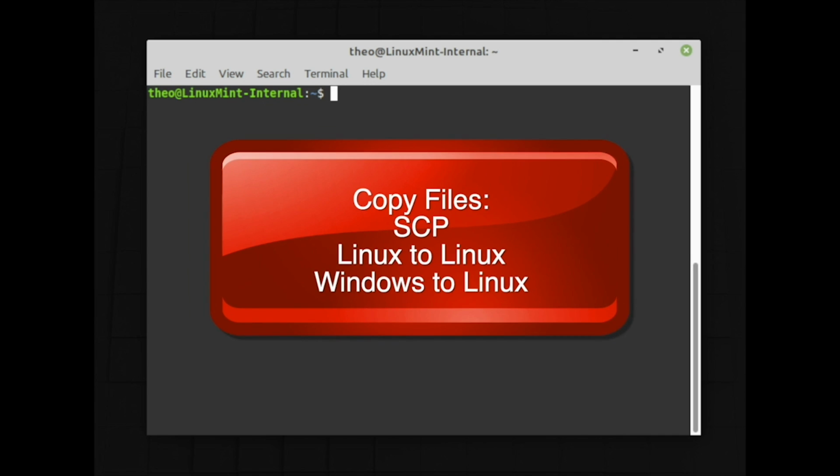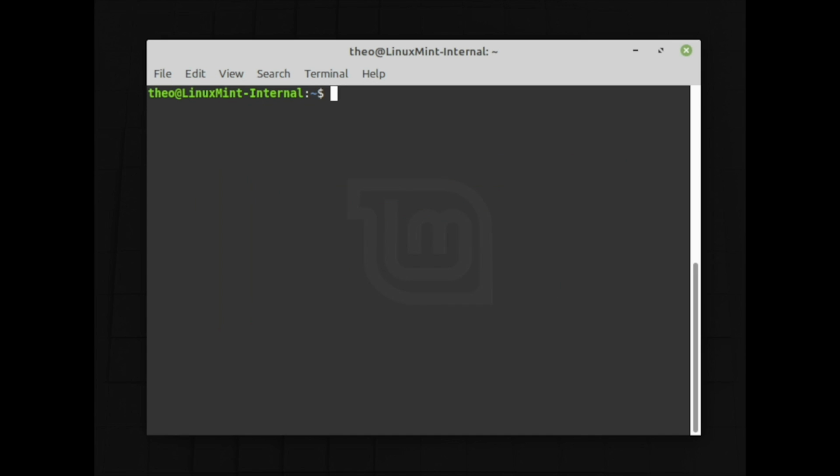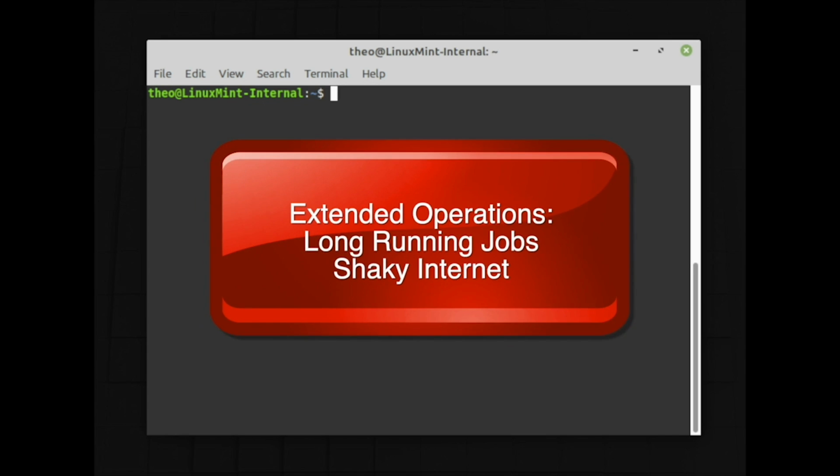Then we'll learn how to copy files using SSH with SCP. We'll learn how to do this Linux to Linux and Windows to Linux. Then we'll cover extended operations and shaky connections.